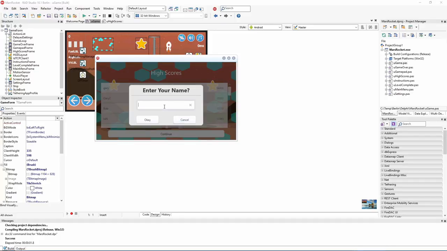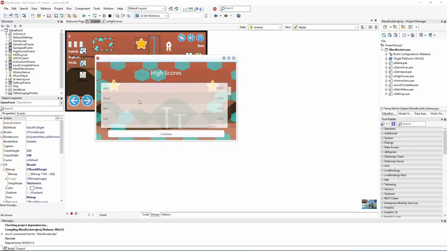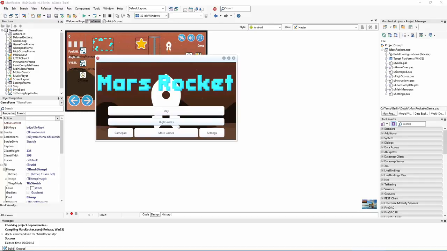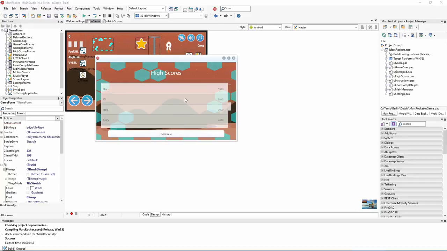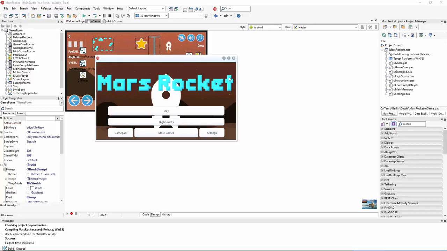alright, so here's the high score screen. I can enter my name, Eli, OK, and then it's going to show up here in this list view down here at the bottom. I can continue, I can go to the main menu, and I can also view the high scores from here and see that there is my name. And so that's the high score system in action.